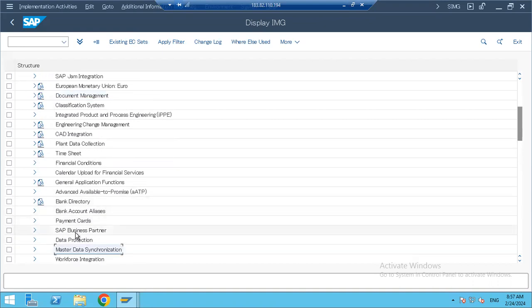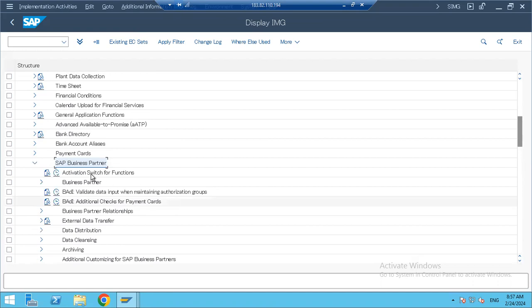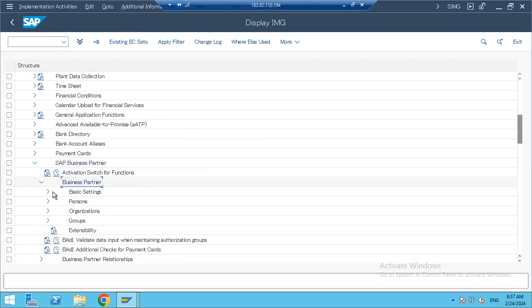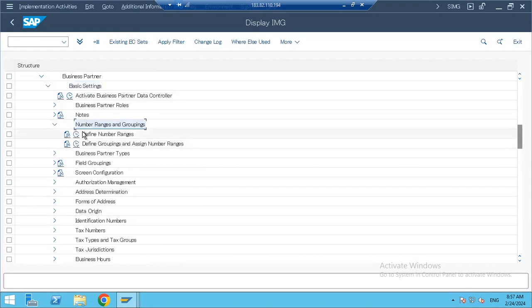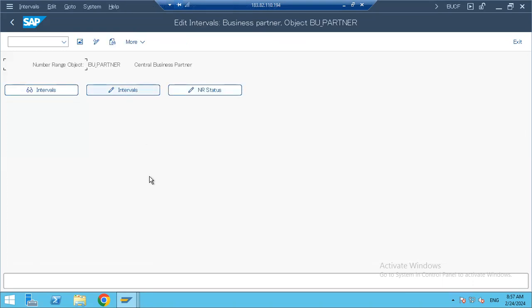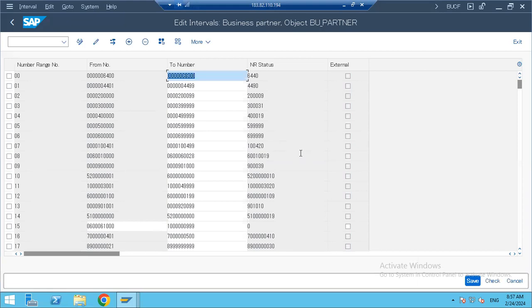Business partner. It is no more vendor or customer or employee, it's business partner because they are involved in the business. Yeah. Business partner. Basic setting, number range and groupings, define number ranges, intervals. We have to see which number range is available with us.